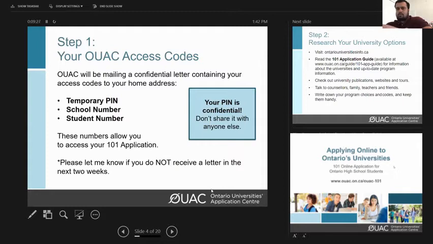Your PIN is confidential. Please do not share it with anyone else. This is very important because this is how you're going to access your programs and how OUAC recognizes you as an applicant. The other important note is that if you end up misplacing your access code or your PIN letter, don't worry, we have them. If you need a copy, please let me know and I will have that letter for you. So don't panic if you end up losing that letter and you haven't started your application yet.